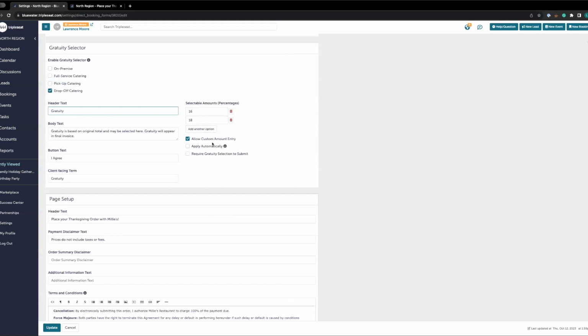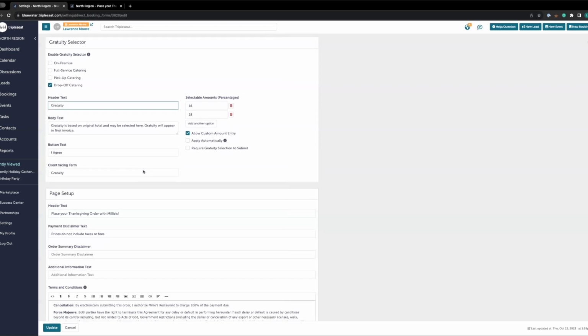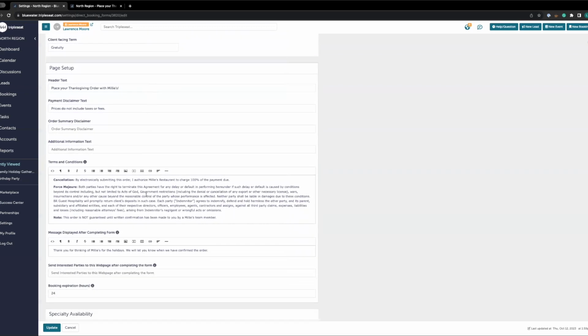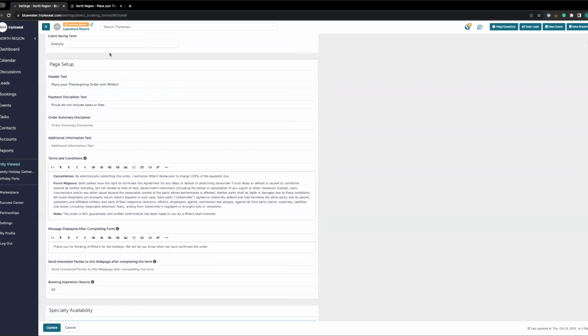And again, our options for how much gratuity, or if I wanted it to apply automatically, or if I wanted it to have a custom amount, all of these options. But since I'm not having gratuity on this one, we're going to move forward. We have our page setup.